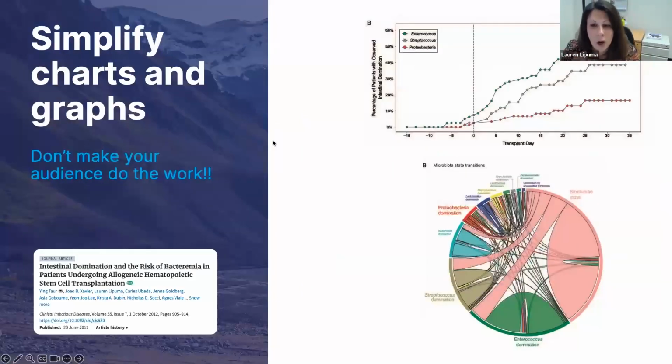And if you want to use a chart or a graph from your paper, or just show your raw data, that's great, but keep them simple. Try not to show too many different things at once, and don't make your audience do the work. Really explain to them what your graphs and charts are showing, and what they should be taking away from it.